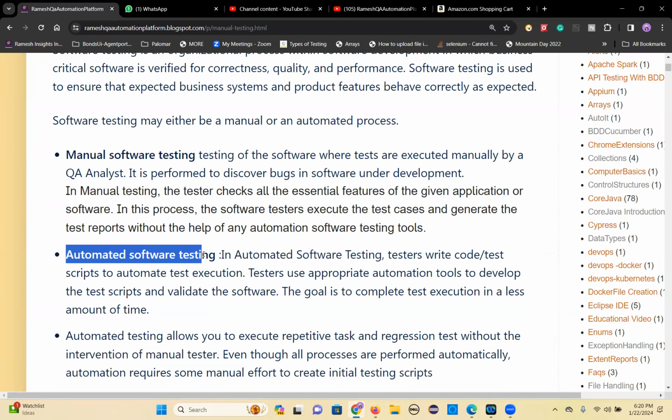Automation testing means using a software tool and some programming language, you will write one test script or test scripts to automate the repeated scenarios. The same steps you would use every day manually, you will automate with a tool. That is called automation testing.